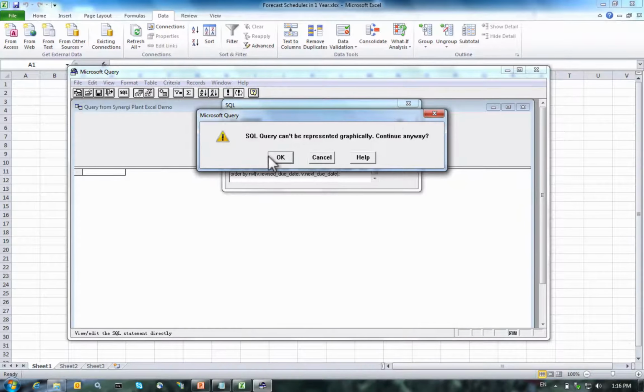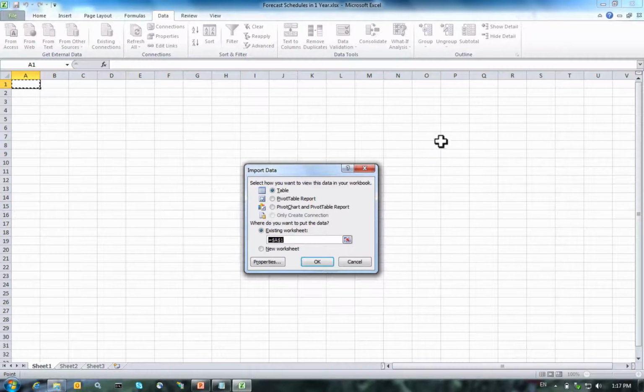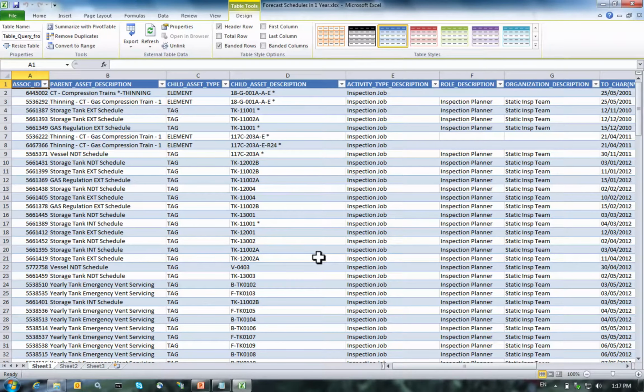And then it says it cannot be represented by graphic. That's okay. So I get my data into the query. Okay, if you want, you can also save a query object. But for my purpose, I just want it into Excel. So I don't save the query object. But then after I close the query object, it will ask me where you want to put the data. So I put in the first column, first row. Then I get the data.